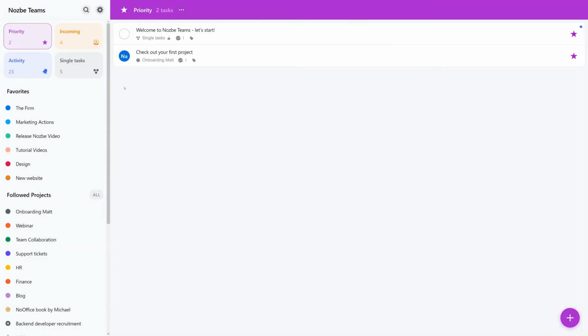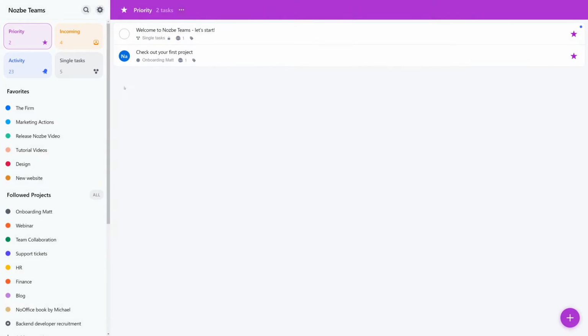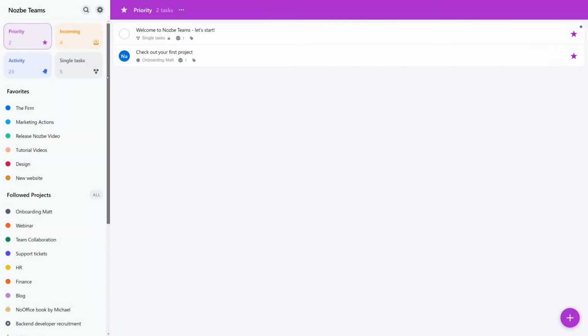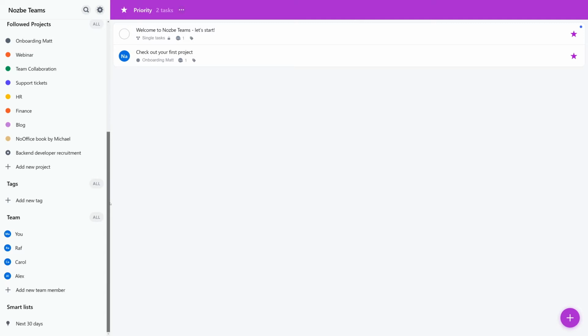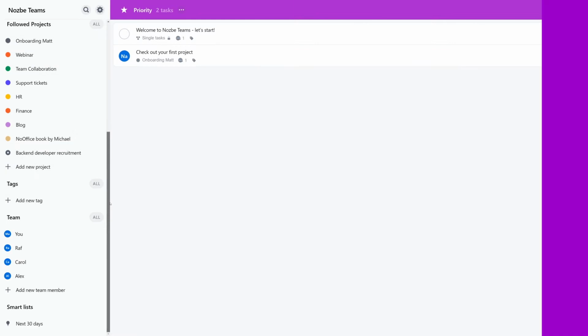The main menu. This is the main menu. You can access your priority, incoming, and activity, as well as the single task from here. We will talk about these later in the video, so please keep watching. Below is your project list that you can view in detail by choosing the All button. If you keep scrolling the main menu down, you will see your tag list, your team members list, and your smart list, which we will discuss later in the video.